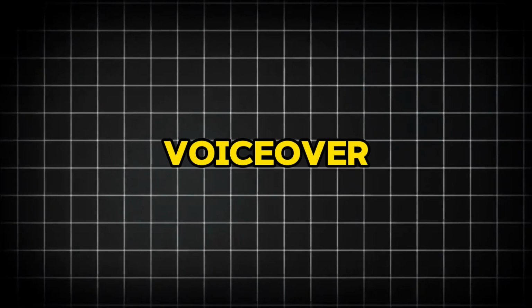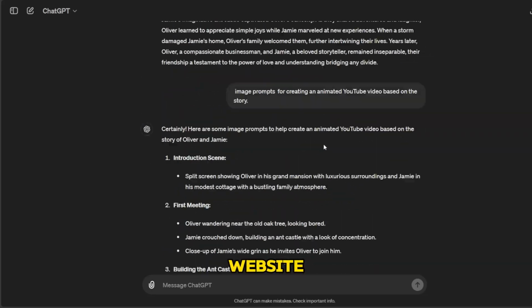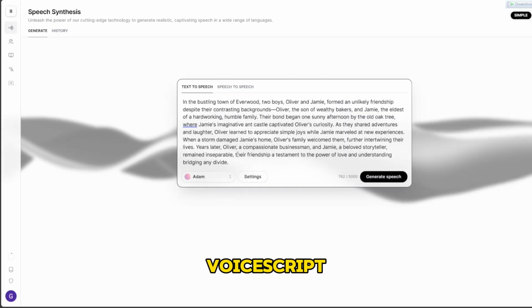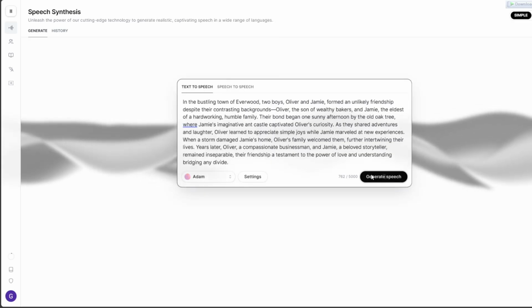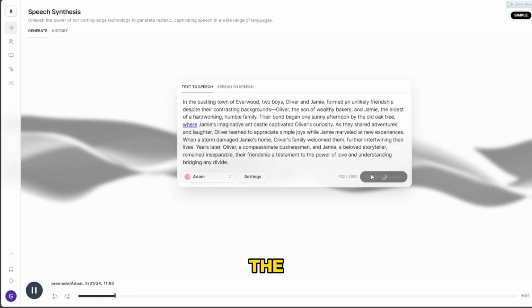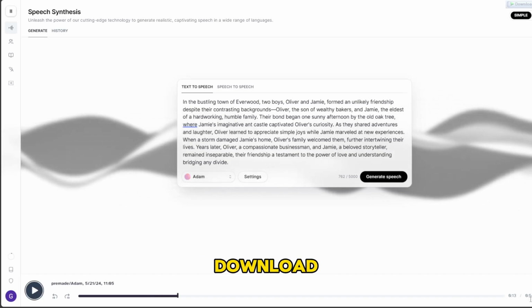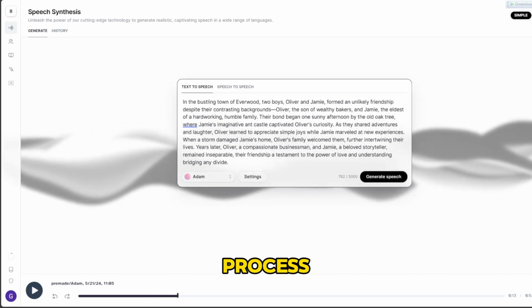Step 4. Voiceover. Visit the 15.ai website, which is a powerful AI voice generation tool. Access the tool and add your voice script to generate a voiceover. Choose a suitable voice that matches the tone and style of your story video. Once the voiceover is ready, download it for use in your video editing process.